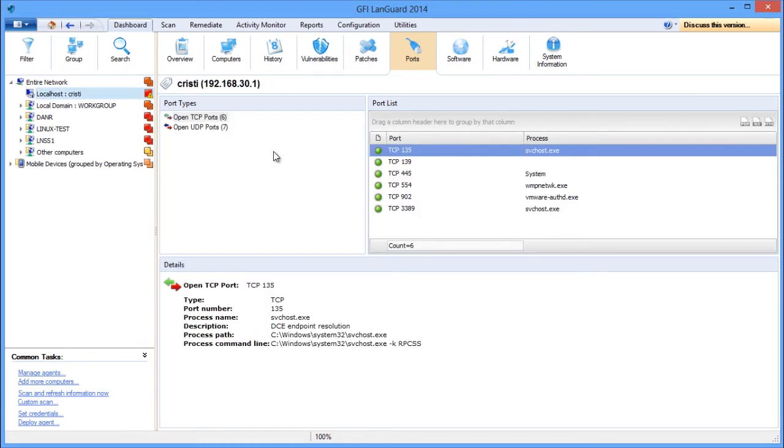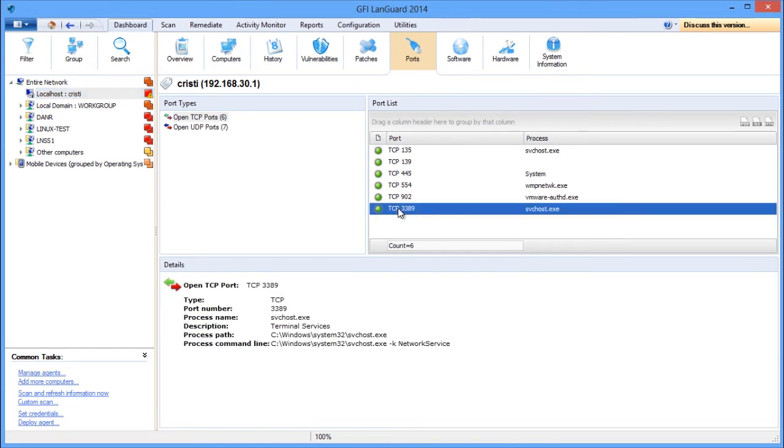On the machines where the agent is installed, additional information can be retrieved, such as the executable that opened the port. This is useful when trying to determine if a certain port is opened by a valid service or not.